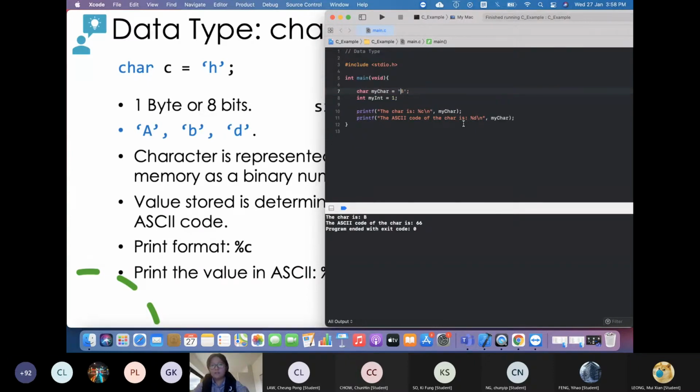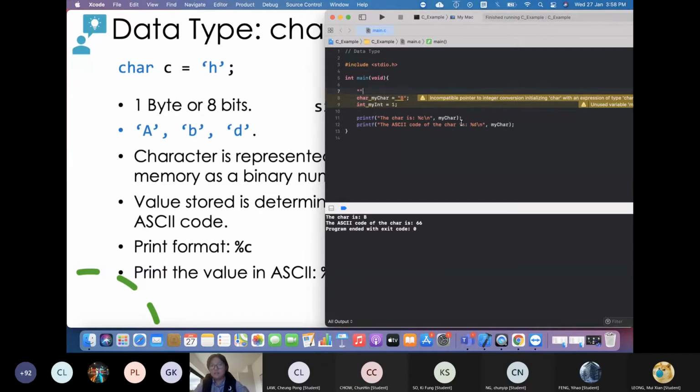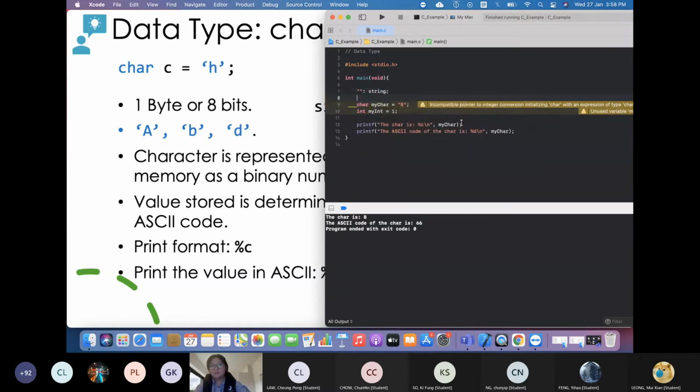If we use this, then it will be a string. It's not a character, and we will learn strings in later lectures. This will be a string. This is a character.